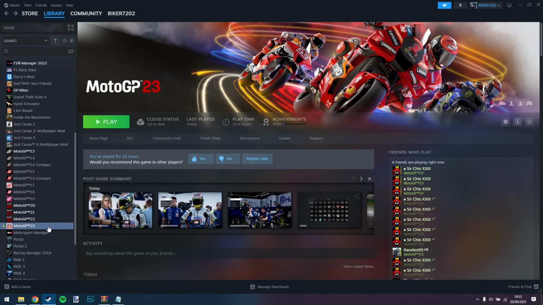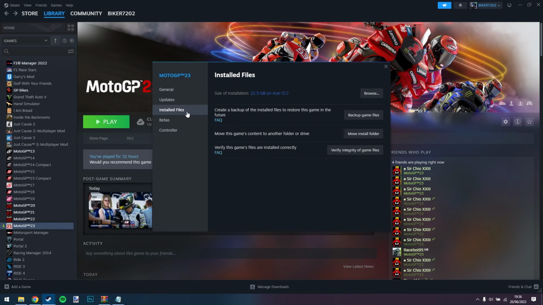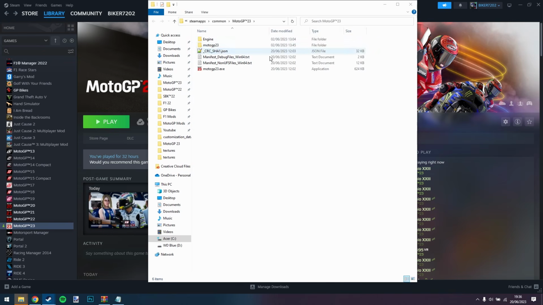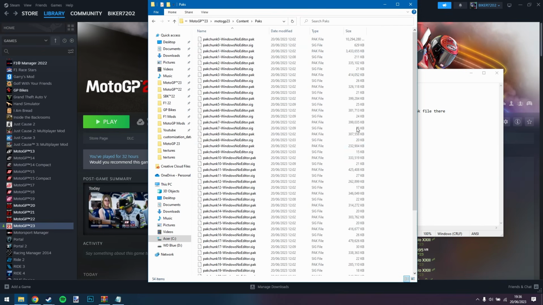So if you don't know where it is, again, go to MotoGP 23 in your library, Properties, and then go to, it should be Installed Files here. And then if you go to this Browse button, it'll take you straight to it. So then we just follow where it was before. So MotoGP 23, so inside MotoGP 23, then in Content, and then in Packs. And this will take you to this folder here.